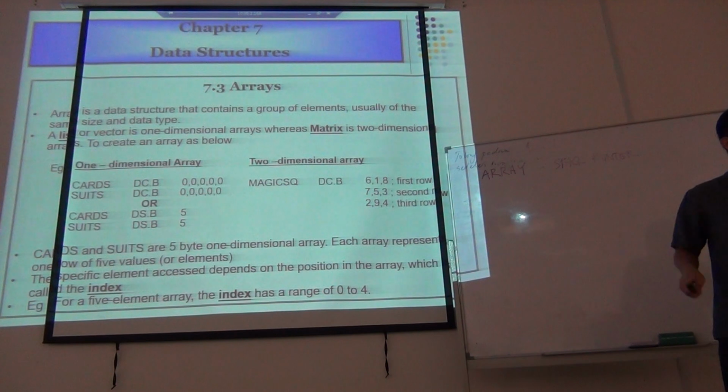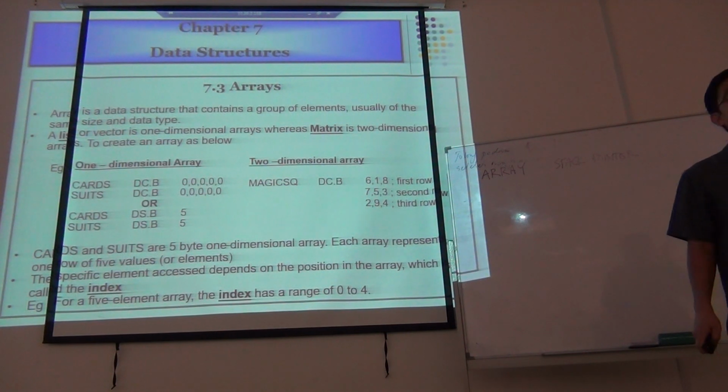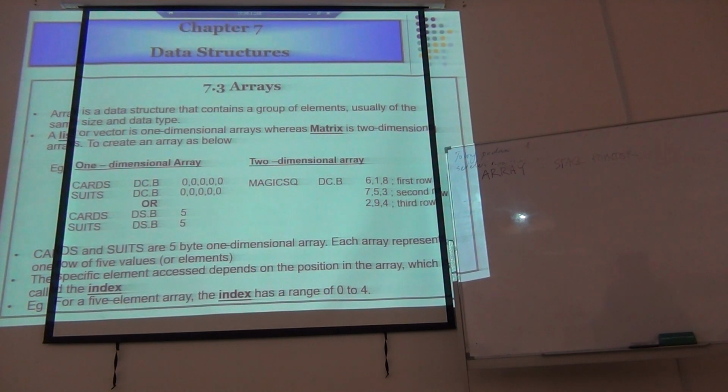The range, we have to start from 0. You cannot start from 1. The range must start from 0. So for example here, this is 0 to 4 index. So there are 4 terms there. You have to clearly understand these terms: list, matrix, elements, and index. So that is the introduction of the array.